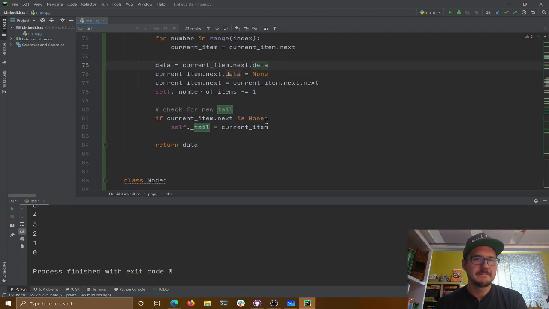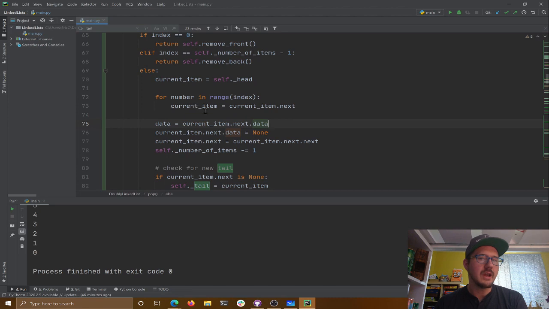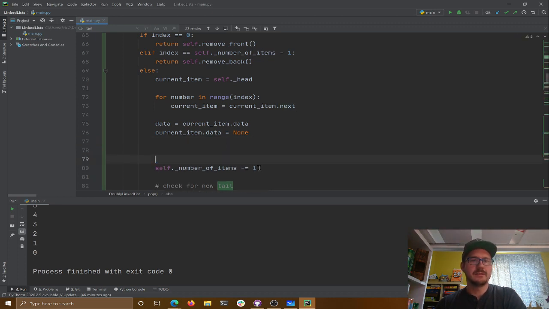Check the balance. Okay, so now what we do when we get to the item that we want, we don't need to use next anymore. We can none it out. This is where it gets messy here. Right, we need to jump it in the list.